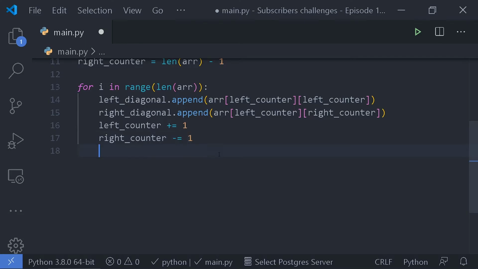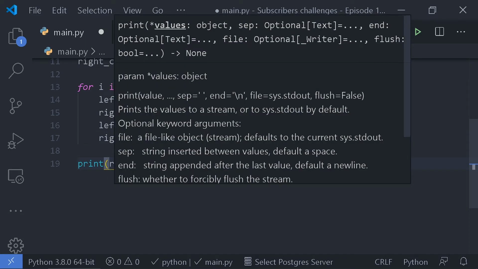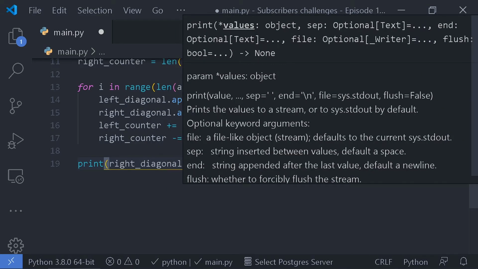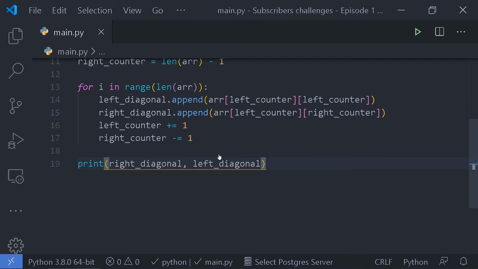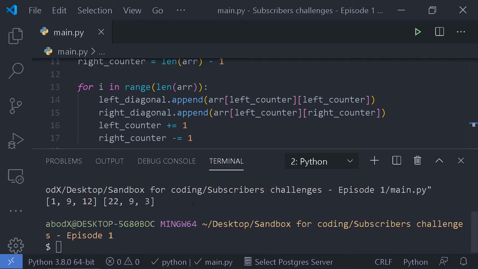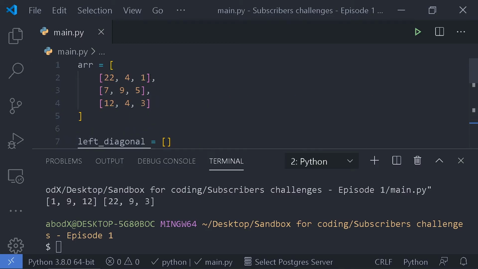So now, to make sure that we got this right, I will print the right diagonal and the left diagonal, and save. Let's run the code. Yeah, as you can see, we printed the right diagonal, which is 1, 9 and 12, and the left diagonal 22, 9 and 3.